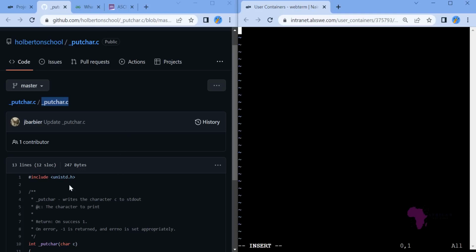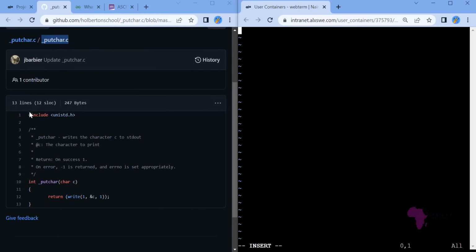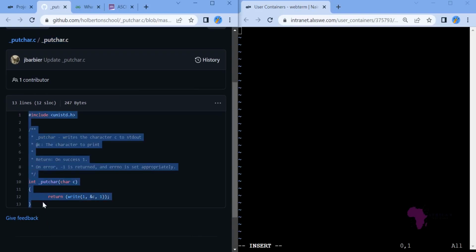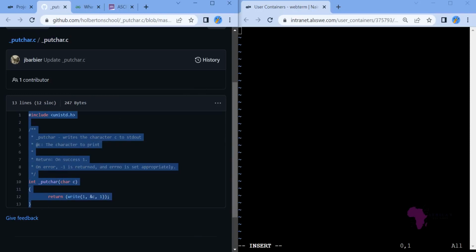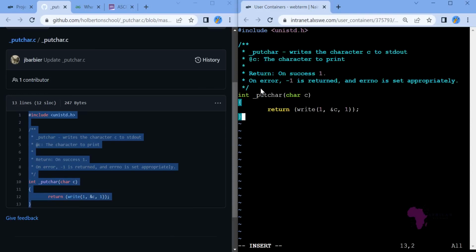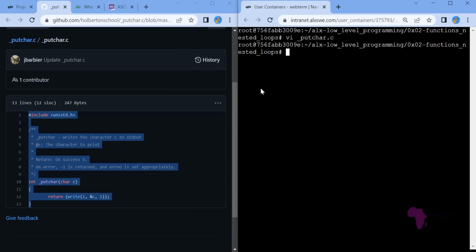And then what will be the content of this particular putchar file? I press I to go to insert mode. The content will be this one. You have been given this one. Even you will find it in your assignment. So you paste it here. And then after I paste it, I escape like this. So I have now how many files? Readme and _putchar.c.